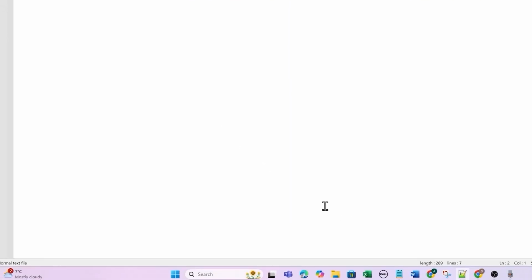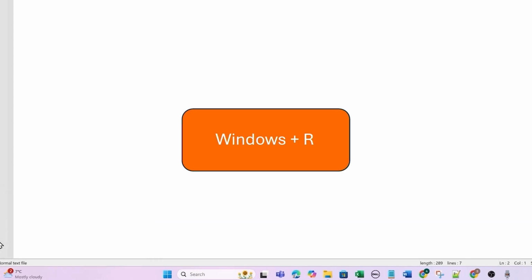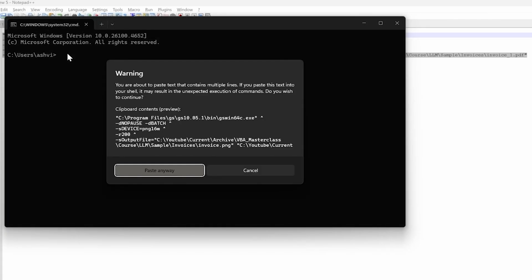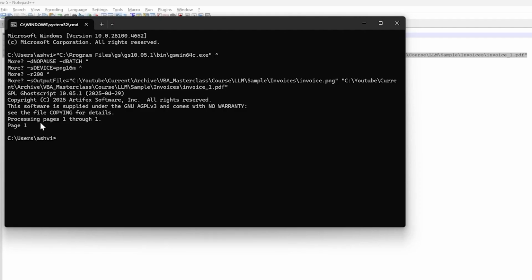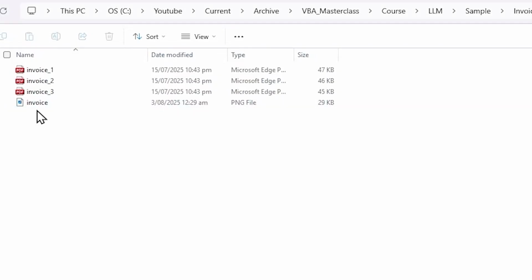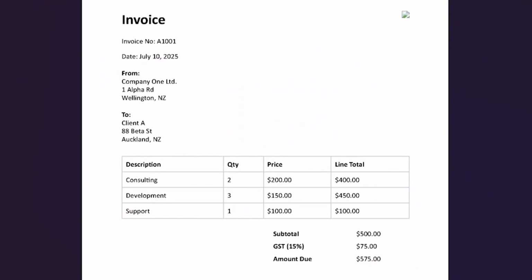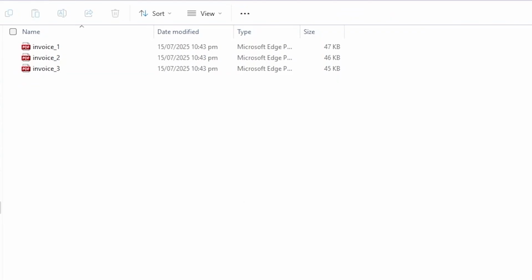We can search for command prompt in our Windows search bar, or just press Windows R, type in CMD. That's a command prompt. Control V to paste in the command. That's fine. And enter. Okay, we didn't get any errors. So let's go and check out our folder. And an image file was generated. Let's click on it. That looks good. Let's delete this file and go back to the VB editor.